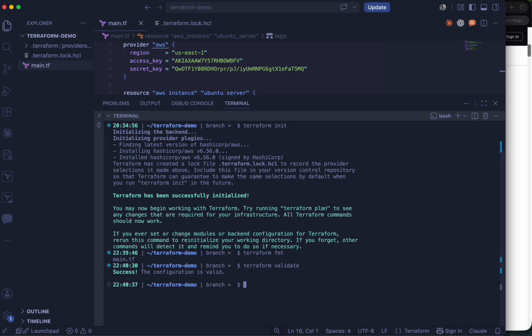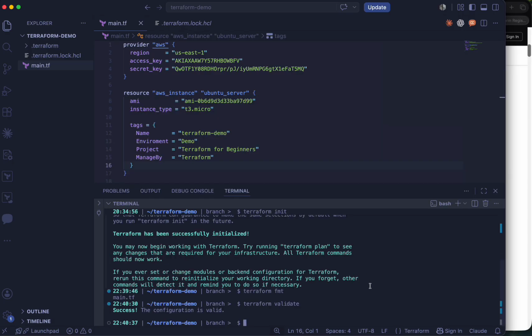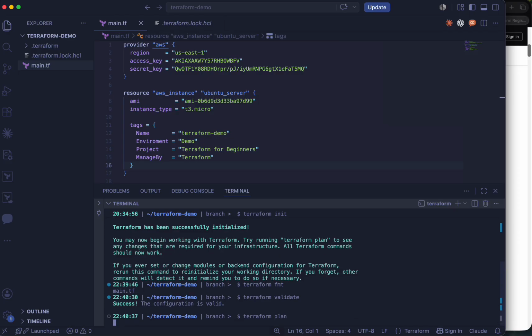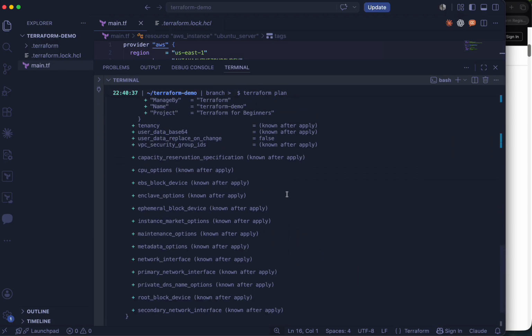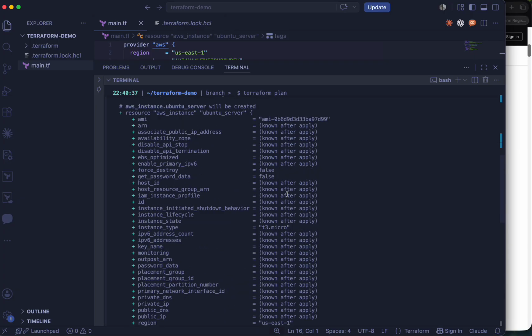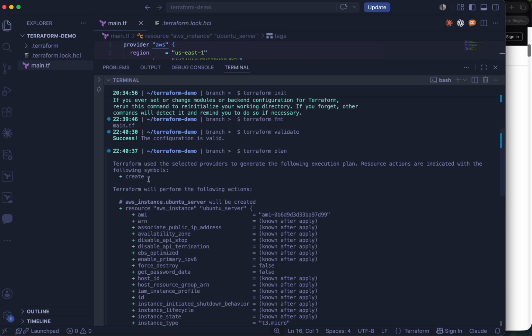Our configuration has been validated successfully. Now let's see what Terraform is actually planning to do. I'll run terraform plan. This command does not create any infrastructure. It simply compares our configuration with the current state of our AWS environment and shows us exactly what will happen if we apply these changes.